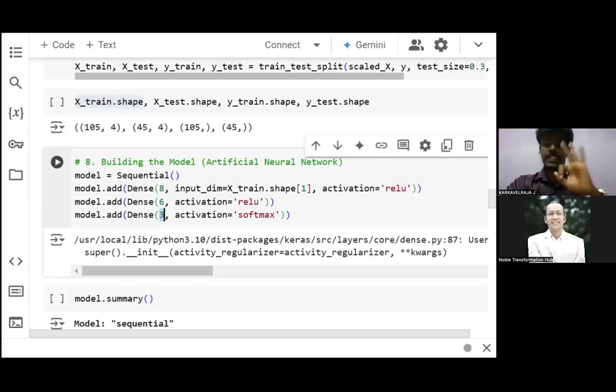For the final layer we need 3. Why? We need 3 outputs, right? Setosa, Virginica, Versicolor, 3 outputs. So that is why we are defining 3. If it is 2, you need to put 2. If you are going to classify the digits from 0 to 9, you need 10, right? 0, 1, 2, 3, 4, 5, 6, 7, 8, 9. 10 values, so you need to put the last layer as 10.